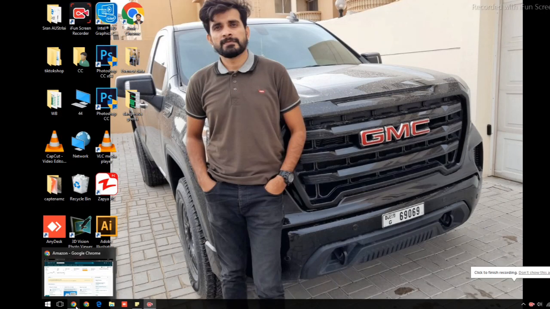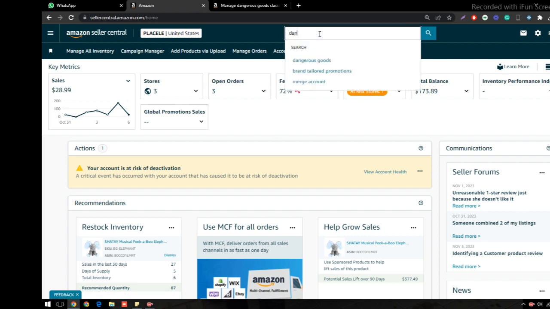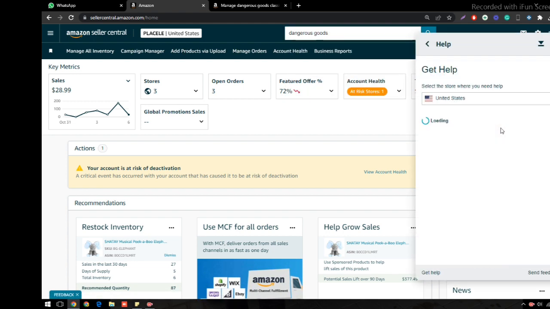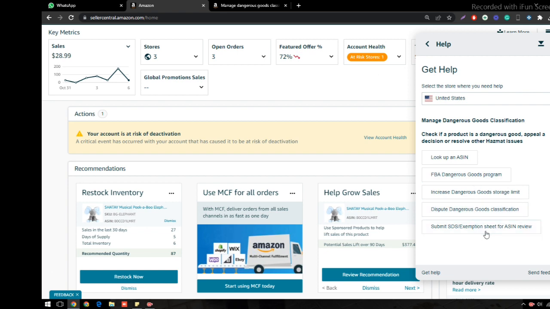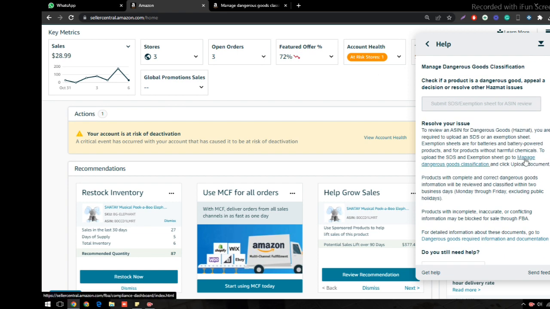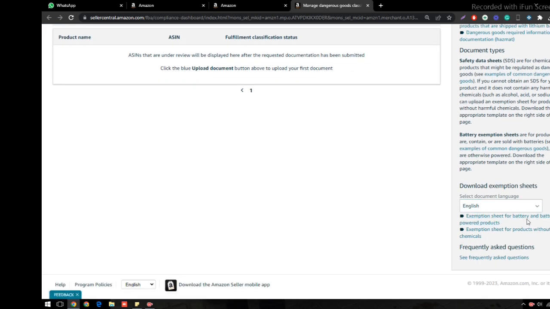Today I am going to show you how to get the dangerous goods certificate exempted. You just need to write "dangerous goods" in the search bar of the Amazon Seller Central dashboard. A new window will come up. You just need to click on dangerous goods or submit an exemption sheet or SDS sheet. Here you will see manage dangerous goods certificates or dangerous goods about the battery.